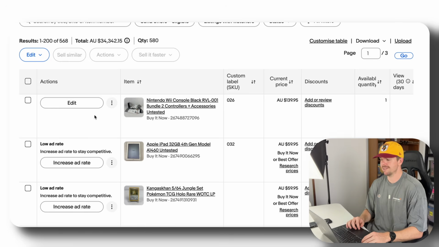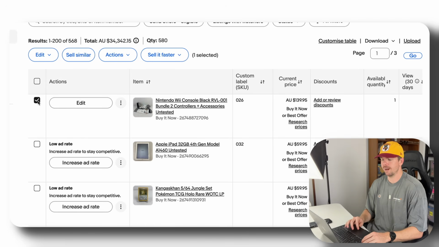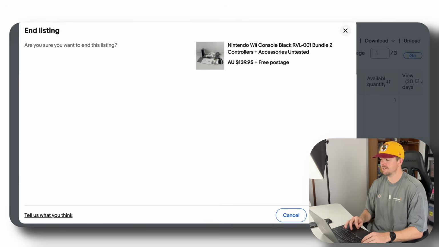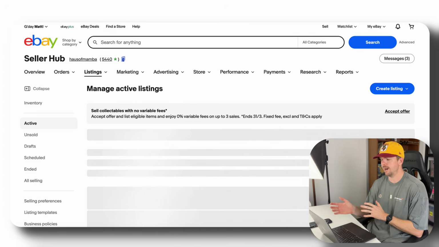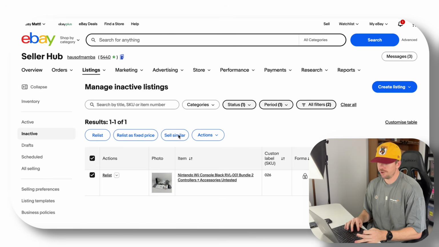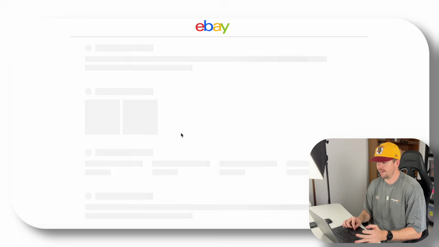And then from there, as an example, I'm just going to click this little button on the left-hand side, and I'm going to go to actions, and I'm going to literally end the listing. So I'm taking it down off eBay with that changed price. And if I go back to listings and I go all the way to inactive, what you can do from there is you can select it, reselect it, and you want to hit this button right here, sell similar.